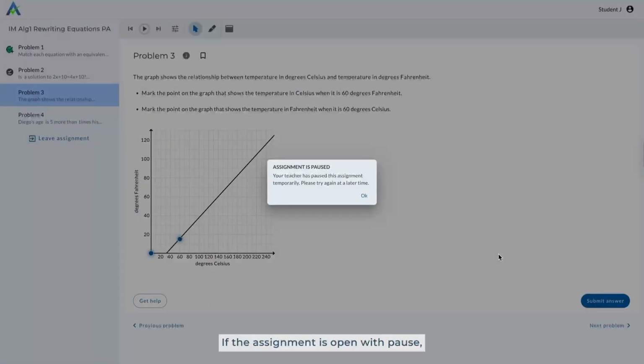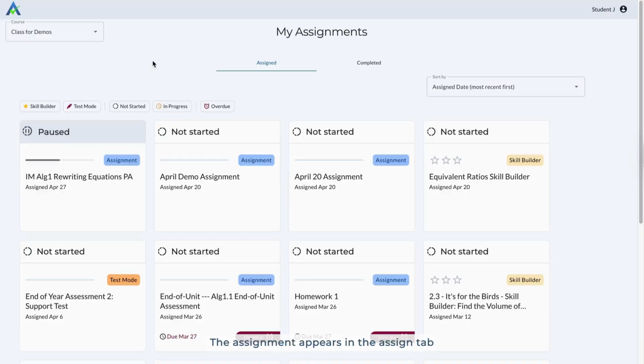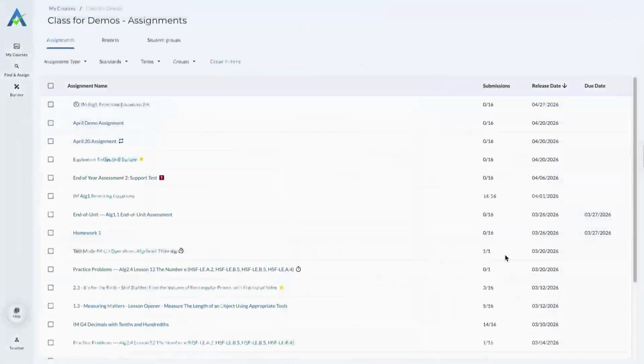If the assignment is open when paused, a message displays notifying the student that the assignment has been paused. The assignment appears in the Assign tab and is labeled as paused on the student homepage.